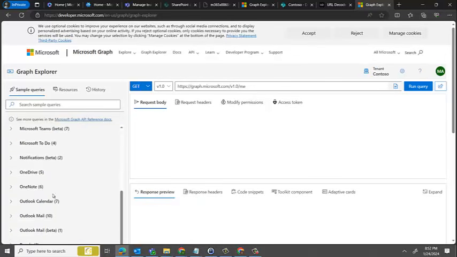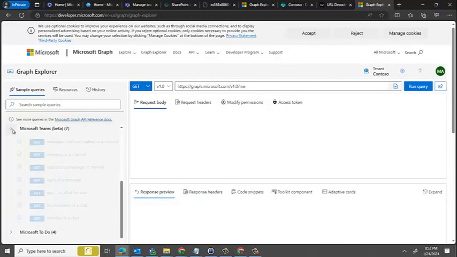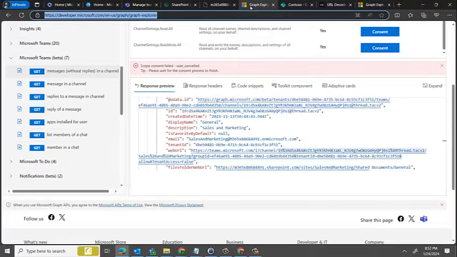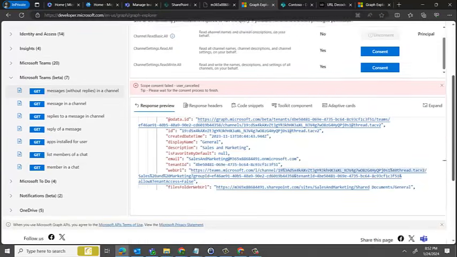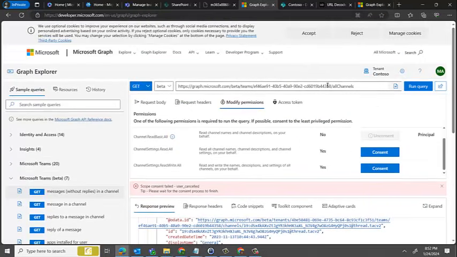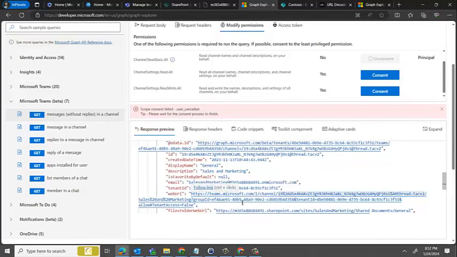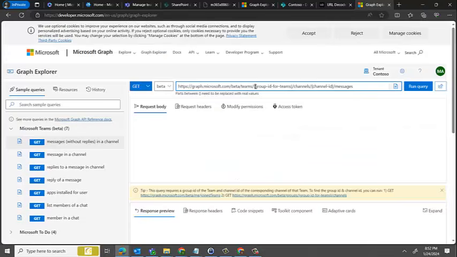I come down, I select teams again. So now what I need is a group ID first. Group ID I already have. I know what my group ID is. This is the group ID, and I can confirm the same from below as well, that this is my group ID. Here we go, this is showing me the group ID, so that's correct. I come here, I mention the team's group ID, and now what I need is the channel ID.